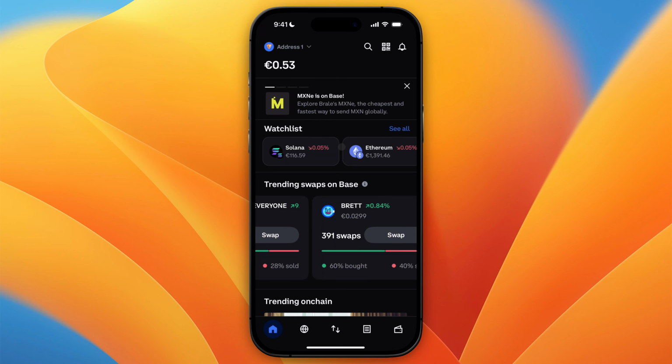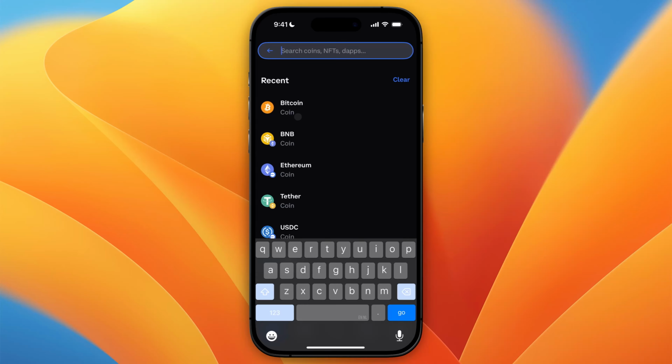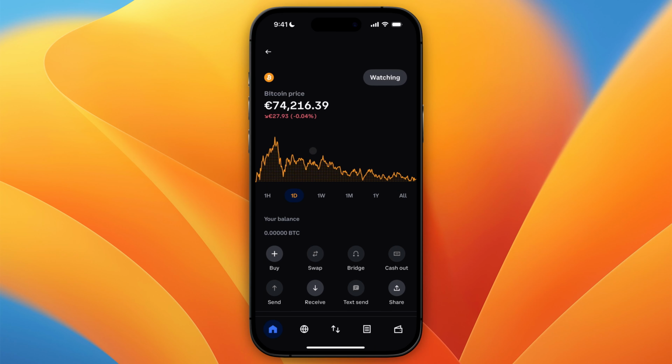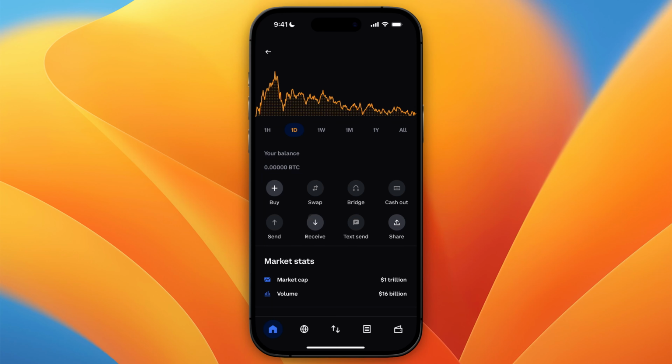In this video, I will show you how to send crypto from Coinbase to Coinbase Wallet. We're starting off from our Coinbase Wallet app, and from here we are going to select the crypto that we want to send. So for that, we're going to click on this icon at the top, and then we can just select the crypto that we want to transfer. So if you want to transfer Bitcoin, then I'm going to click on Bitcoin and then click on receive in here.